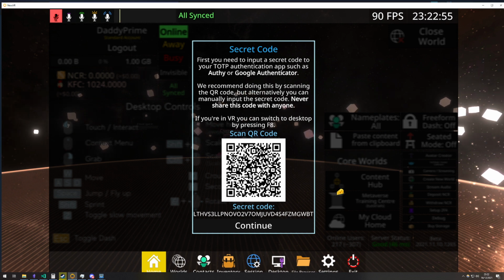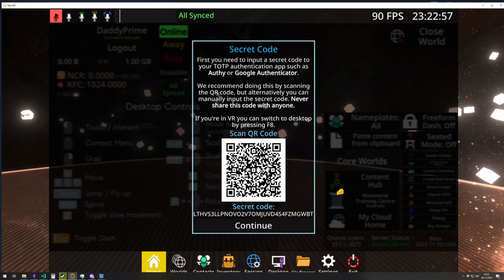Neos doesn't support fingerprints or facial recognition, but it does support 2FA. Let's go ahead and keep going.